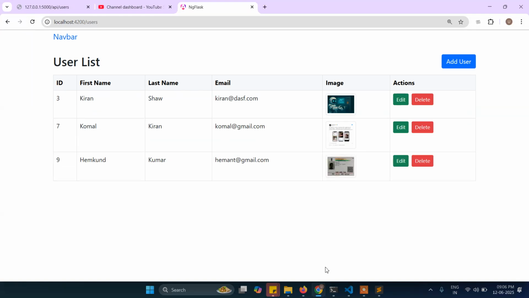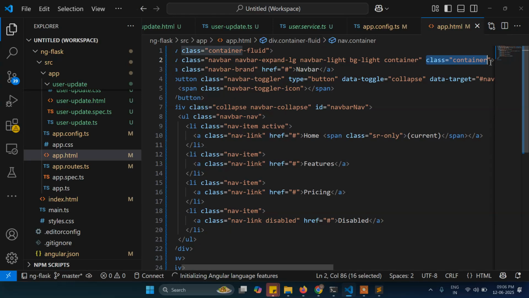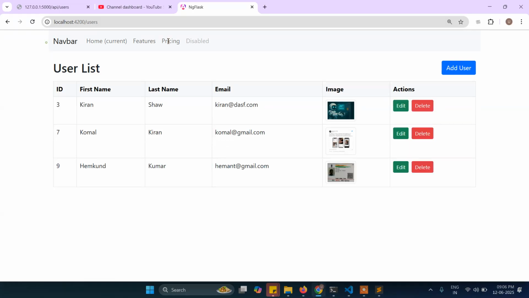Oh, class to class, actually there is already a class, no? We can attach this class here. Let's remove this. So now it's fine. So this way guys, you can do complete insert, update and delete.